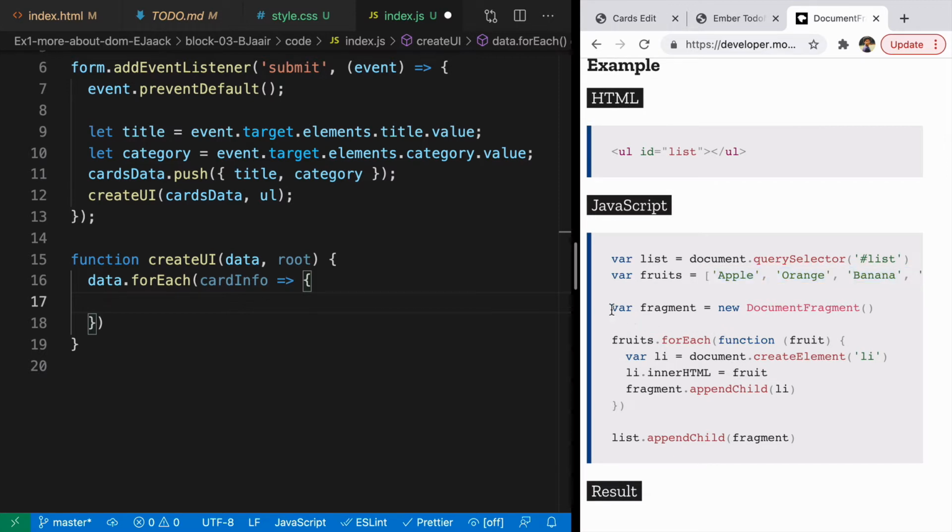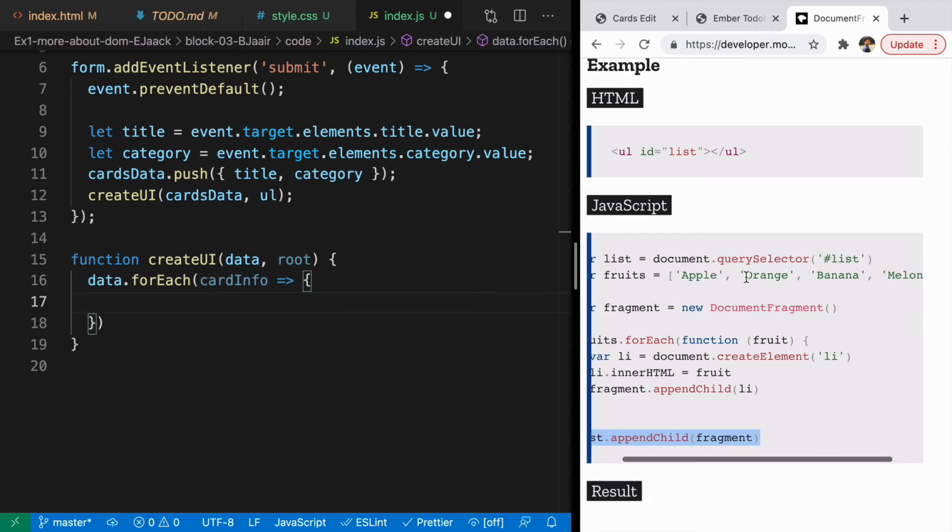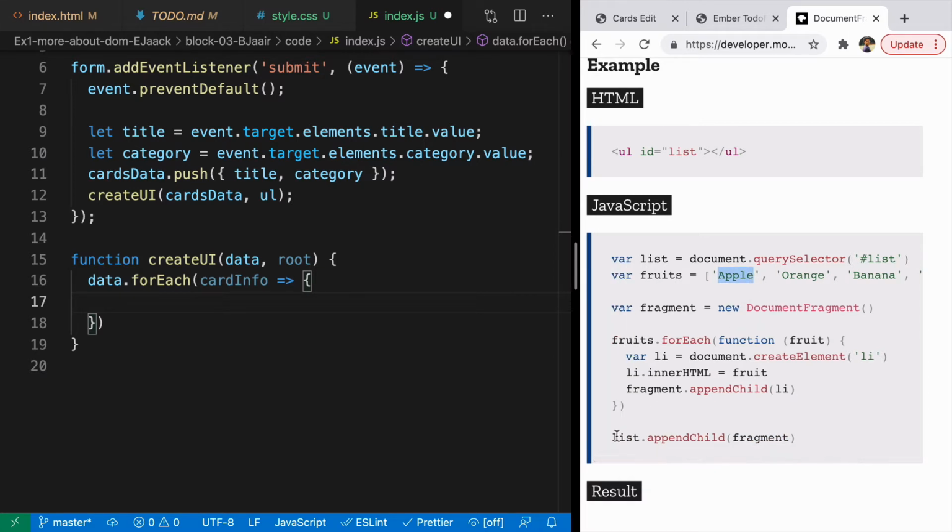So what fragment does is you create a fragment, you put all the elements into it, and at last you just append it. The advantage of using fragment is instead of DOM getting manipulated 4 times, it will just get manipulated once because all the UI is being created here and at last we are pushing it. So that is what we are going to do.